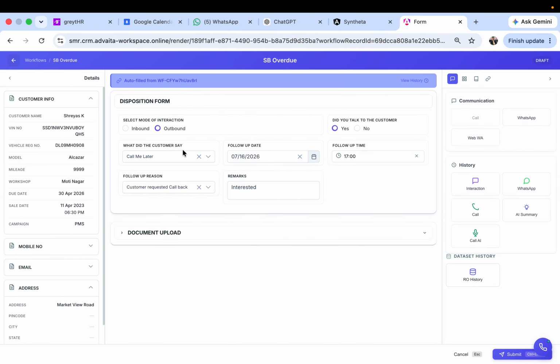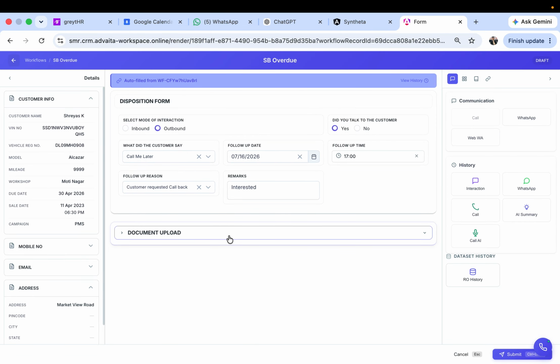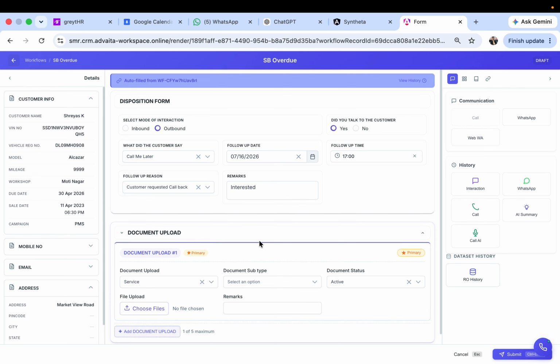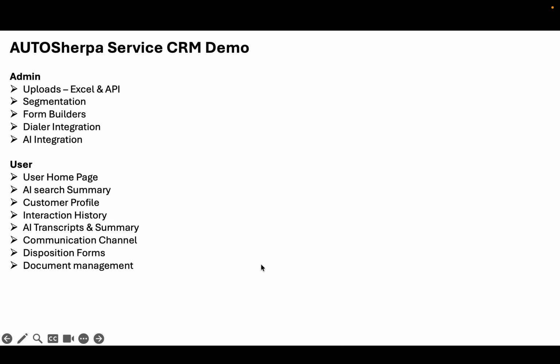In case I want to upload any document with respect to this customer's vehicle, I can select the document and directly upload it into the system. There could be scenarios where the customer is requesting the last job card details or the last billing details. So rather than keeping that on my desktop, I can upload the documents relevant to this customer and the vehicle, which is Alcazar, and the document gets saved here. The next time the customer asks, I can directly send the document to the customer on WhatsApp or on email. That's all the functionality that we have.